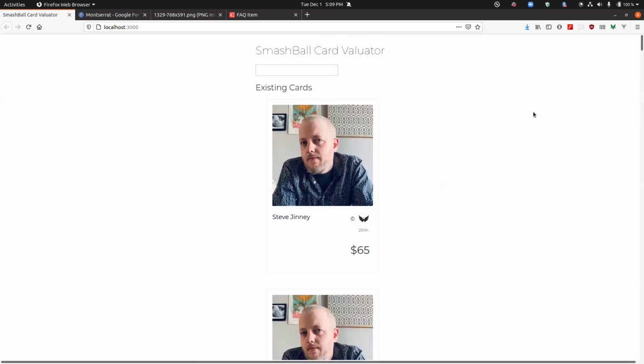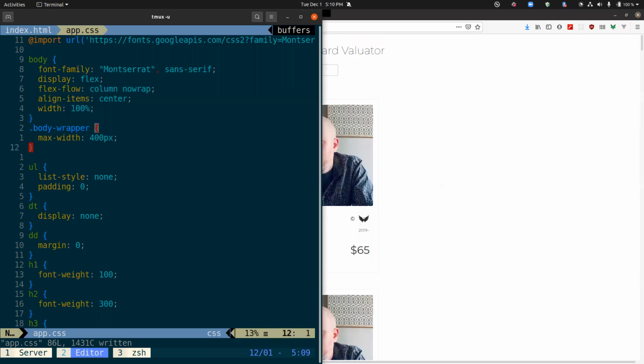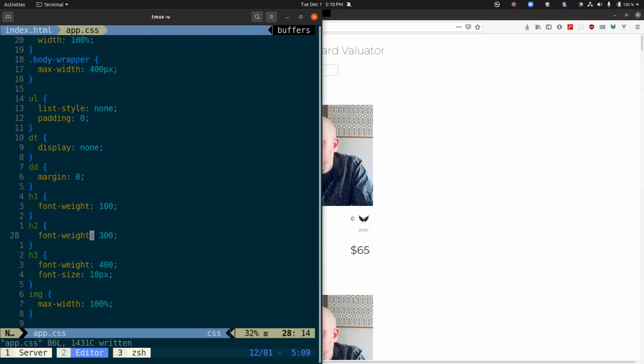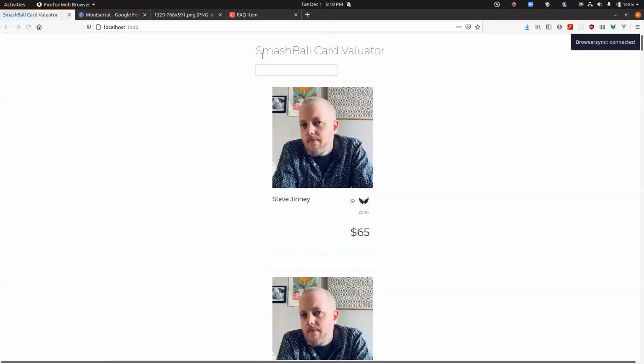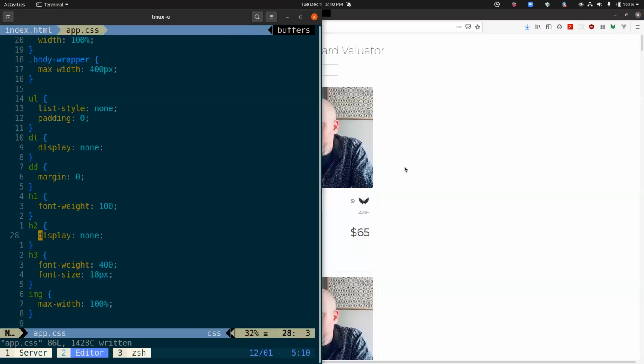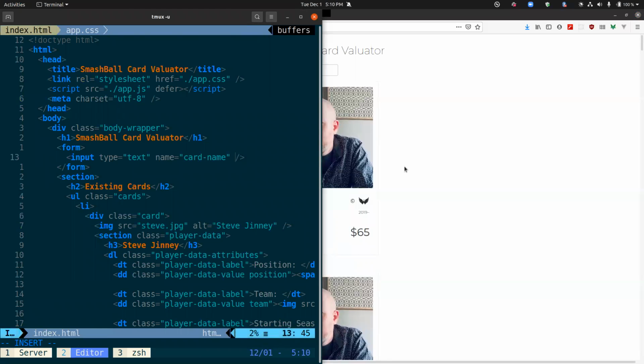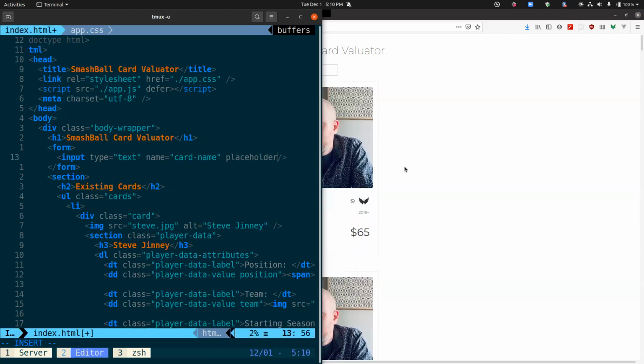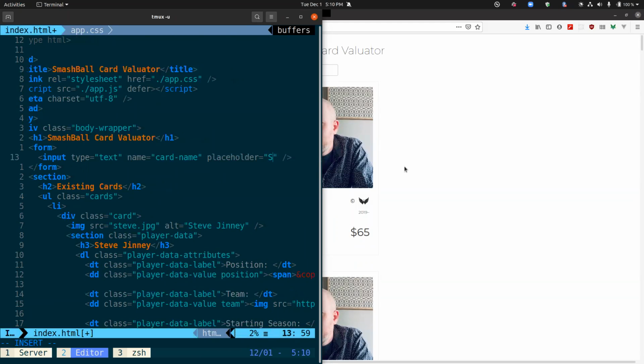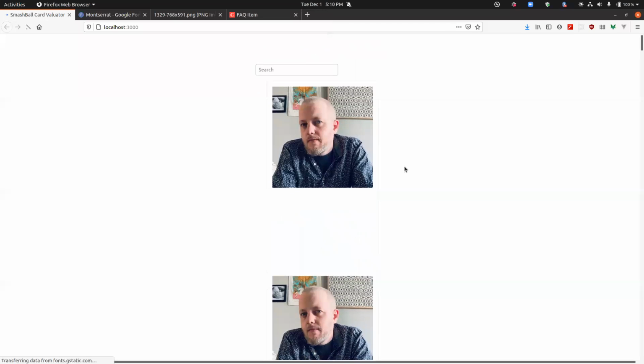And that existing cards, you're telling me. So why don't we go ahead and display none that. We could still probably put a placeholder in this input. What's the least number of words that we could use? Probably that.